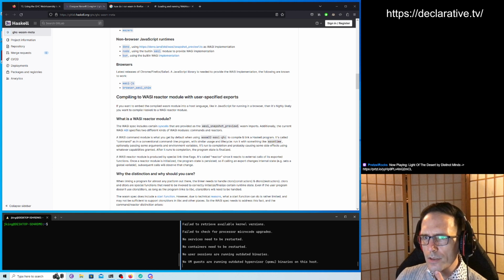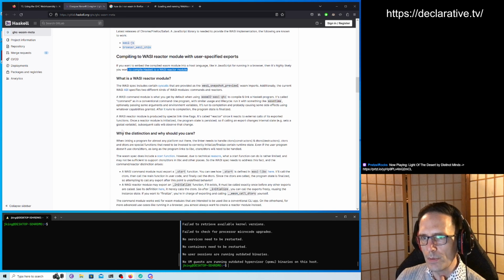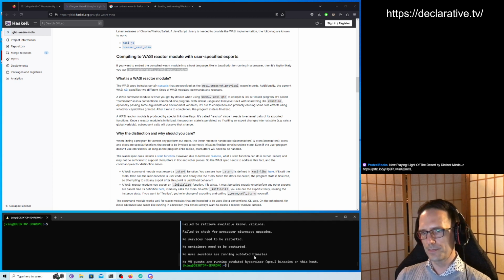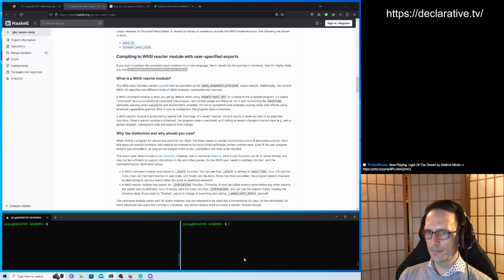So the WASI reactor module with user-specified exports. If you want to embed the compiled WASM module into a host language like JavaScript running in a browser, then it's highly likely you want to compile Haskell to a WASI reactor module. This is probably what we will do. I do kind of want to try and get this running in a browser. Ultimately, if I do use WASM, it's probably going to be to run it in the browser. Well, for nefarious science purposes. Of course, because why not? It's always about the science.